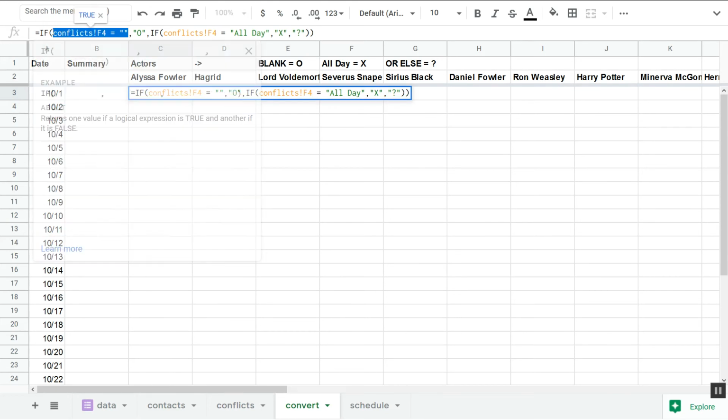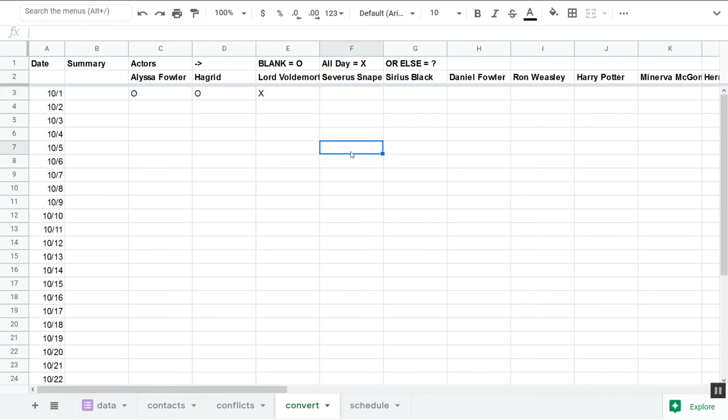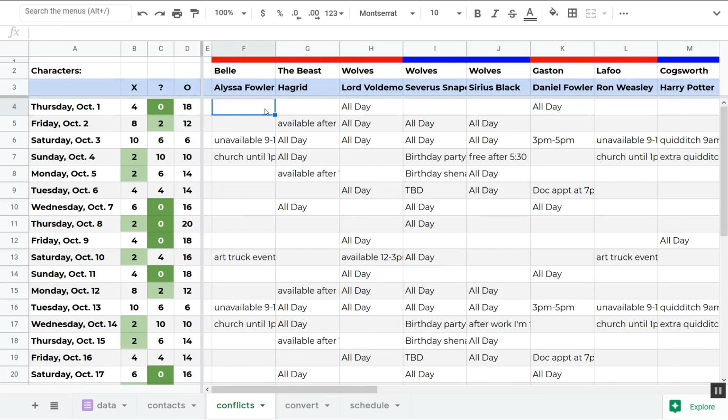So you see that our conflicts F4 for Alyssa, if that equals nothing at all, just empty quotation marks, put a circle, and there is a circle. And if I flip back to conflicts and check her October 1st, Alyssa's October 1st conflict, and Hagrid's for that matter, you see Alyssa and Hagrid both have no conflict on that day. So it appears that this is working, but we want to check the question mark too and make sure that the entire formula is working.